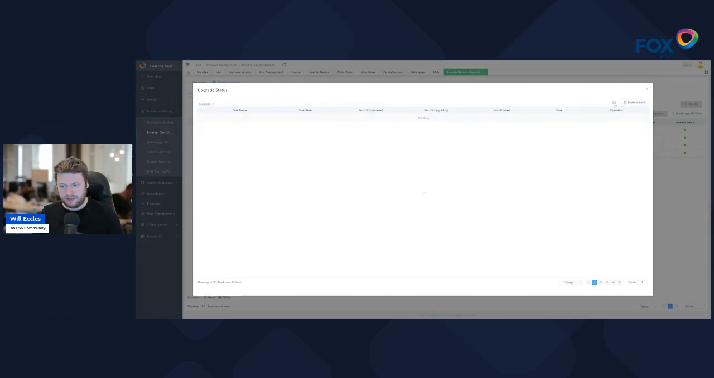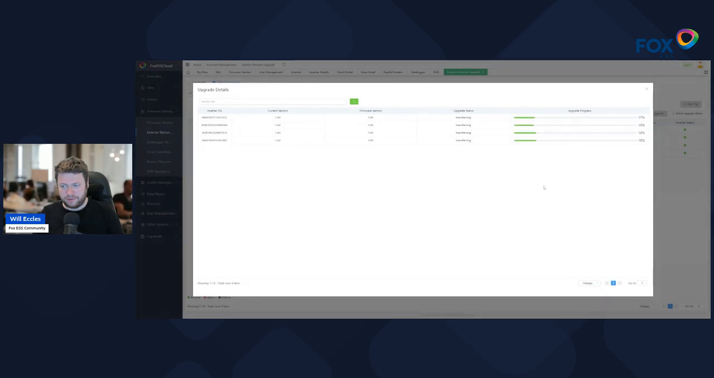Just try and refresh this. There we go. They're starting to download. So when they've all finished and they've completed their download, they'll look something like this previous one, where they're 100% completed and the status says completed. If there are any errors, you'll see those on this page, and you can't do multiple updates on the same inverter at the same time. So wait for the first batch to go through.